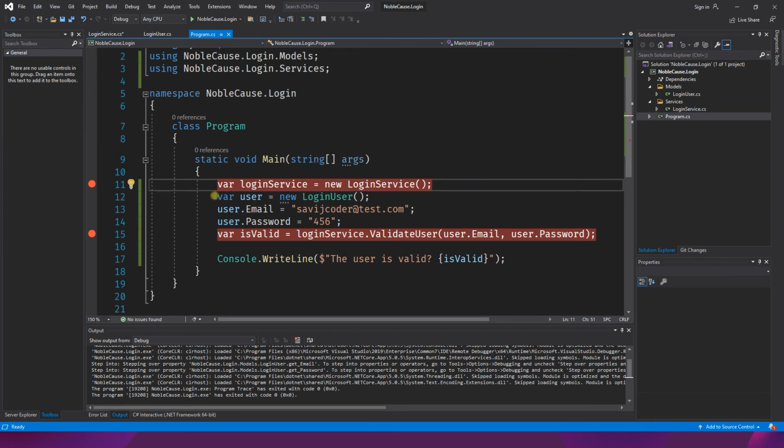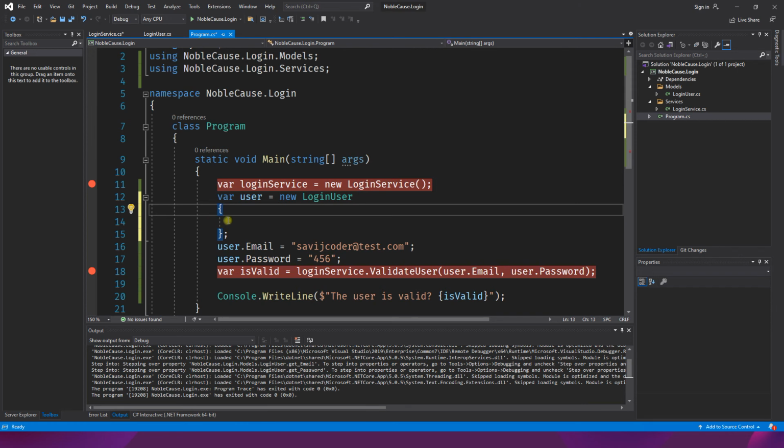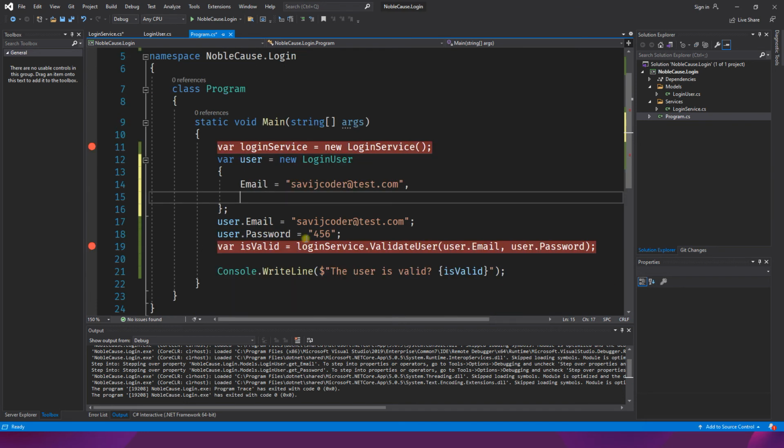One thing we can do is assign these two variables in the creation of the login user. And the way we do that is we replace these parens with curly braces. And in here, we just name the two properties that we want. So I can just put that in here. And then we separate them by commas inside here because of the curly brace syntax.